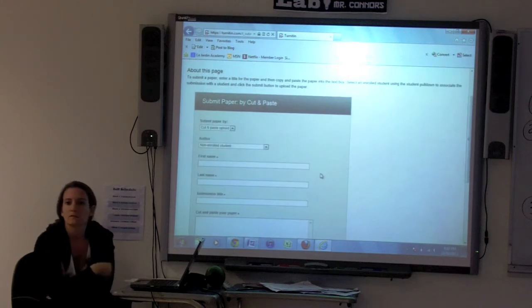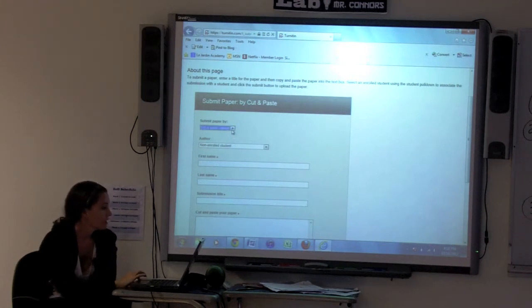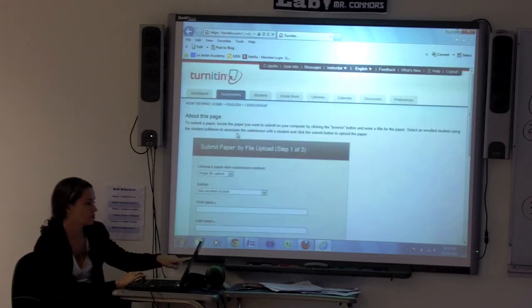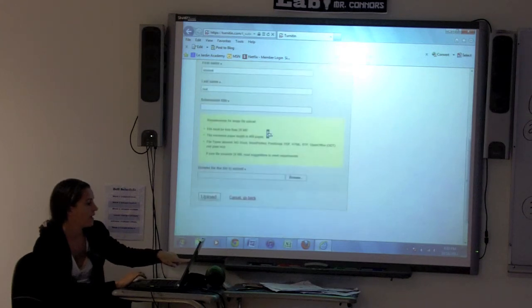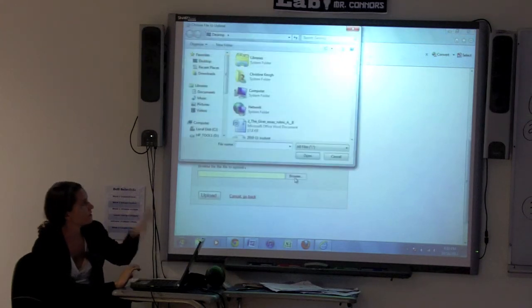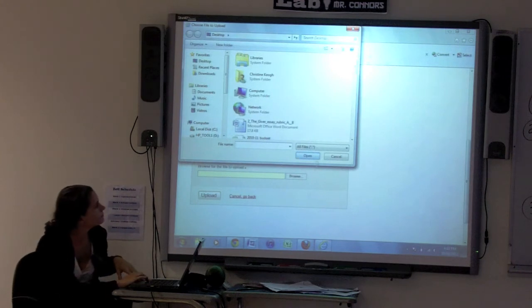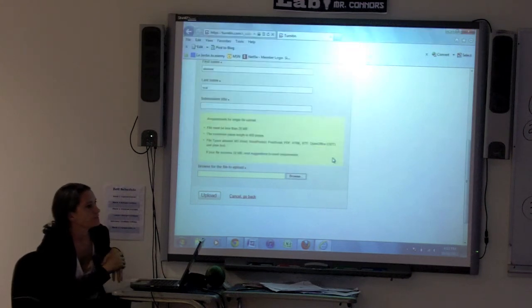So if I have the paper, can I search for it in my documents just to upload it, or do I have to do the cut and paste? No, you can search for it. If they turn it in to you, you can just go like this, single file upload, and then if your students are already in there, you can pick the student's name, and then you just hit browse and find it wherever it is on your computer. That makes sense.